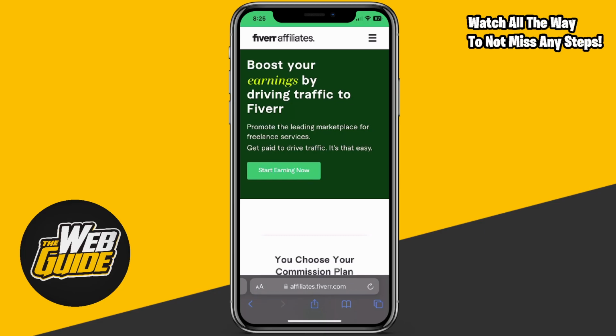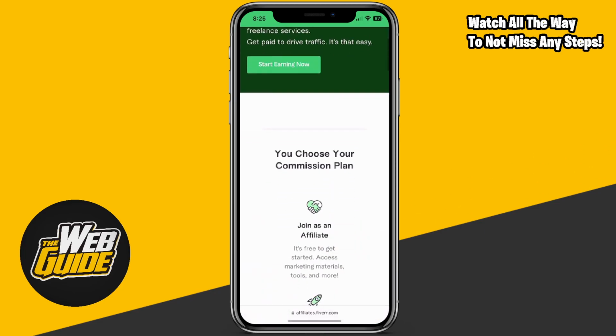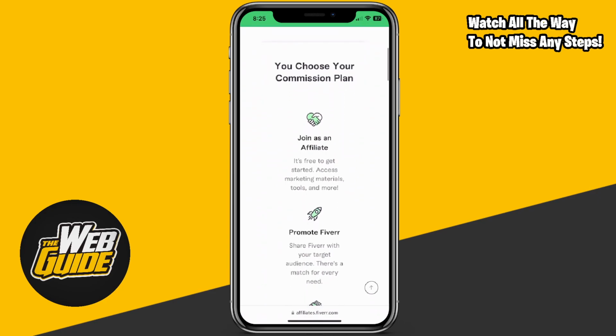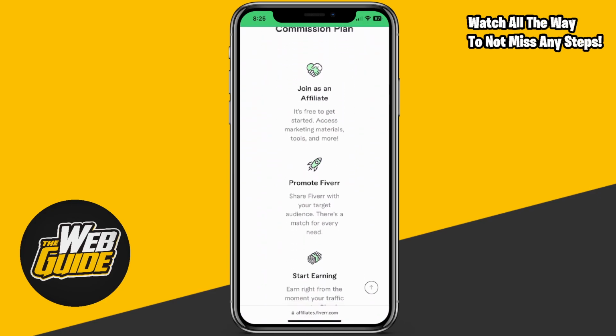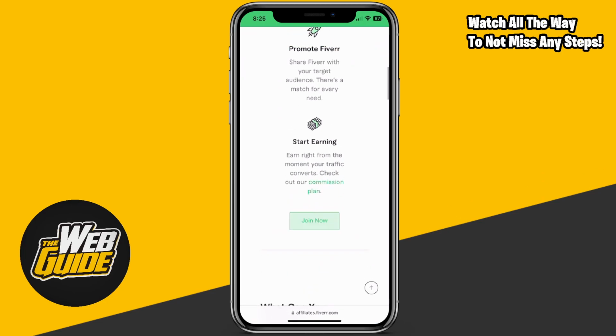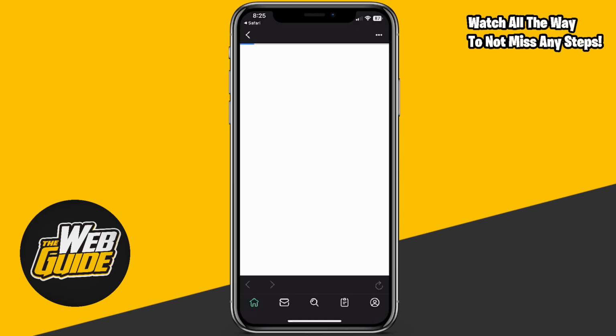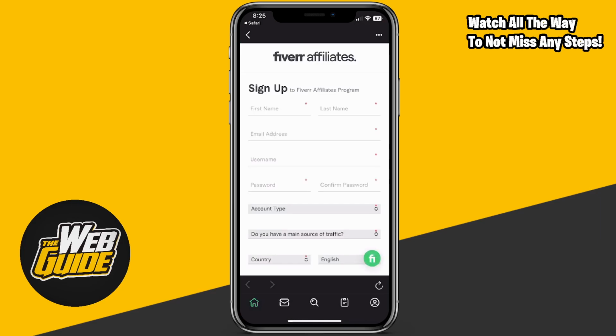Here it says you could boost your earnings and much more, and you can choose your commission plan. Overall, it gives you a base of what's going to happen when you're affiliated with them. If that's for you, click the Join Now button, and it should redirect you to the app or the sign up page.